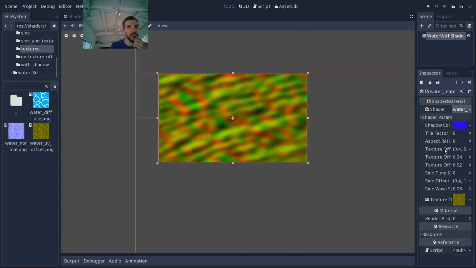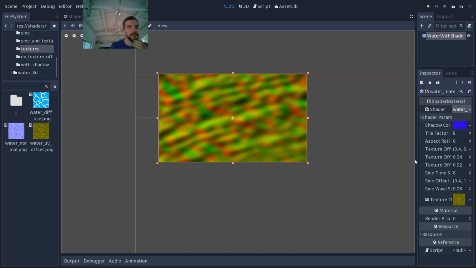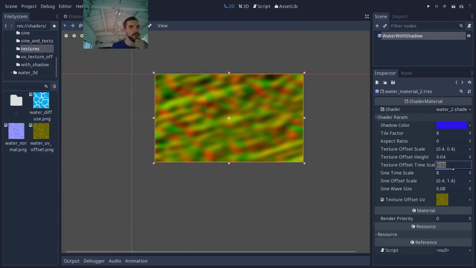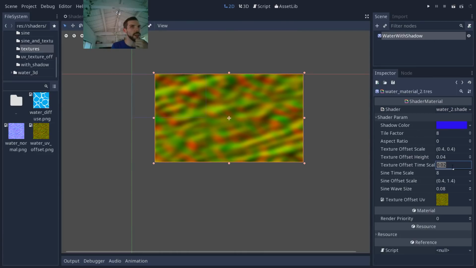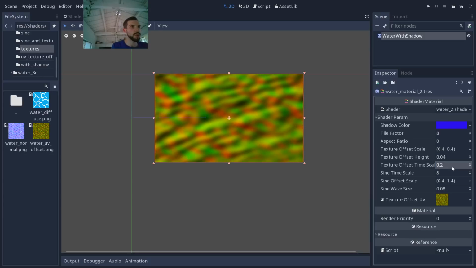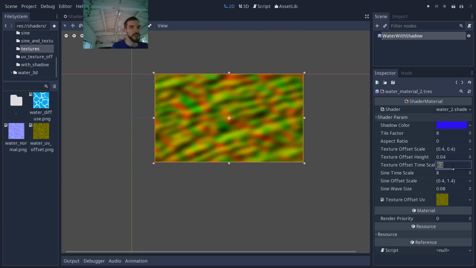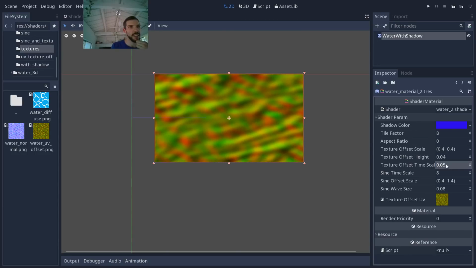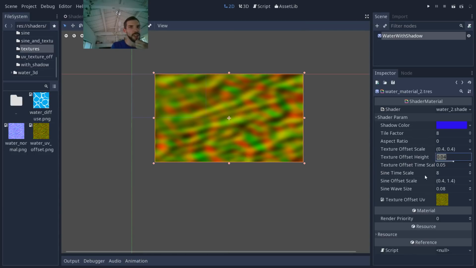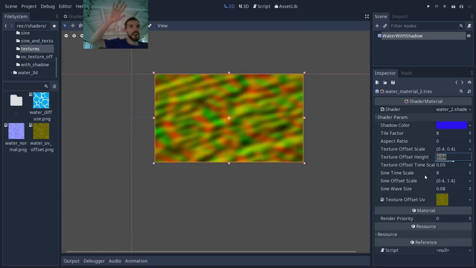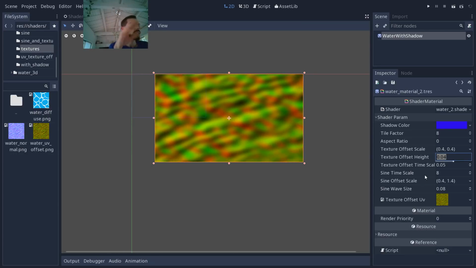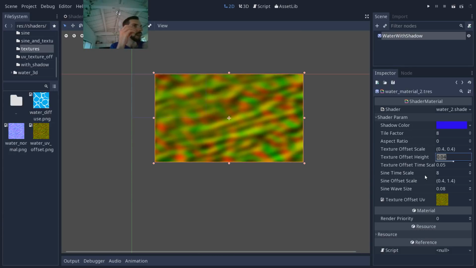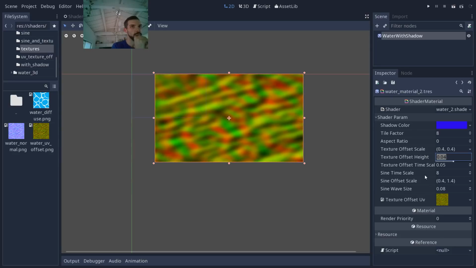And it's controlled by 3 parameters. We have a time scale that's going to make it pan slower or faster. If I increase the value, it moves a lot faster, makes our waves a lot more jiggly, I guess. The offset height is going to attenuate the texture, so the colors, it's going to make them a lot darker, meaning that the UV deformation will be a lot smaller.